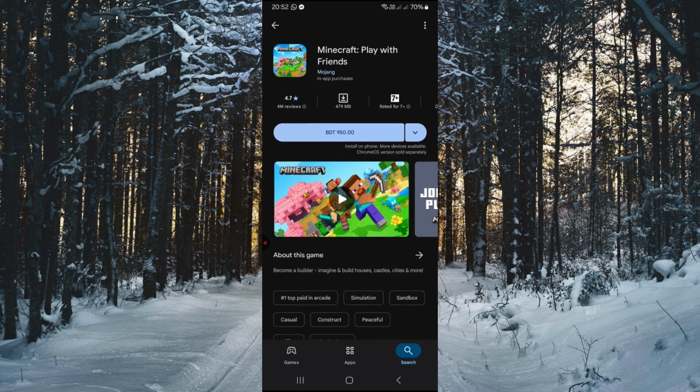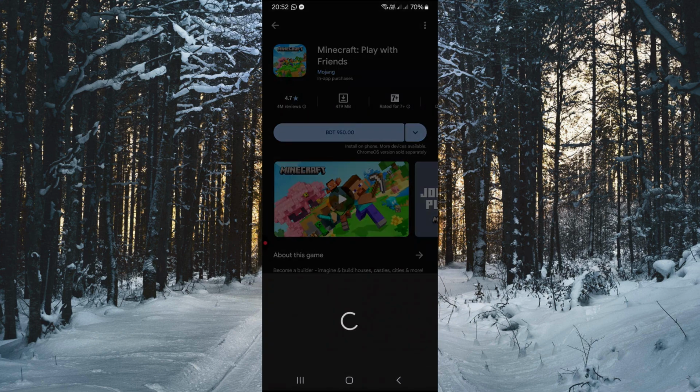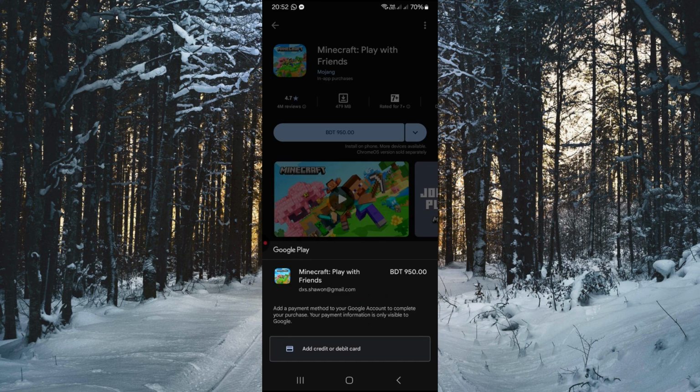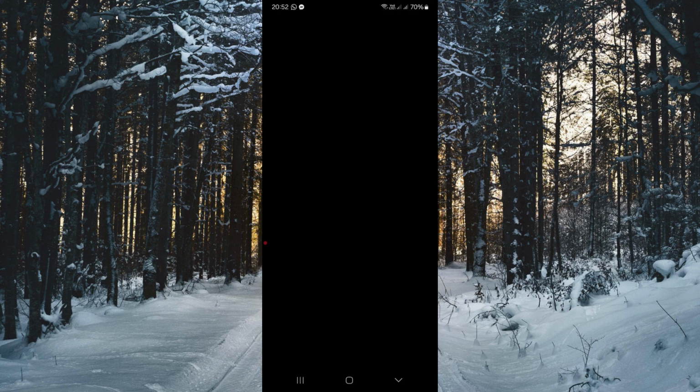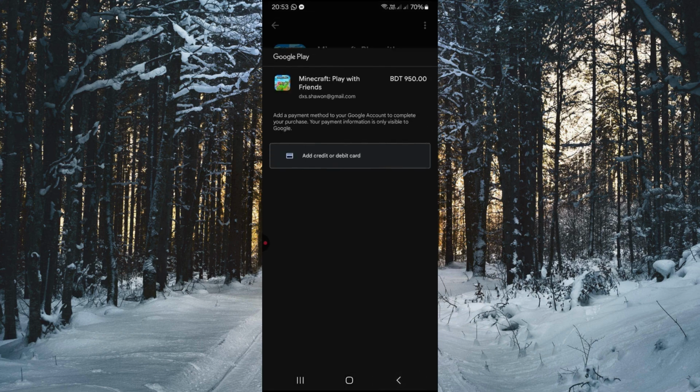Now what you have to do, tap on the price icon here, then you will see an option add credit or debit card. If you already added your debit card, then you need to tap buy. But if you haven't added your credit or debit card, just tap on it, and you have to put your card number and date and security code, and then tap on save card, and that's it.